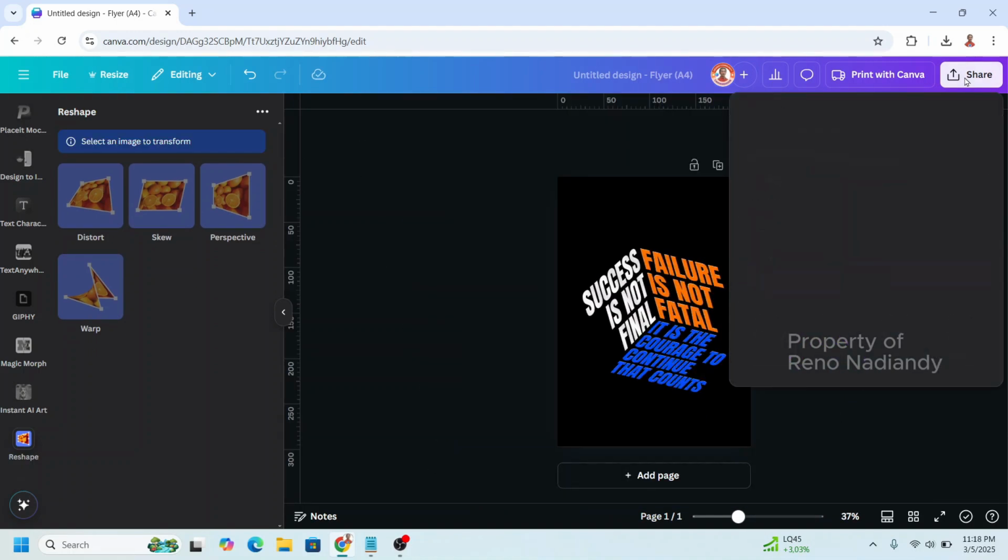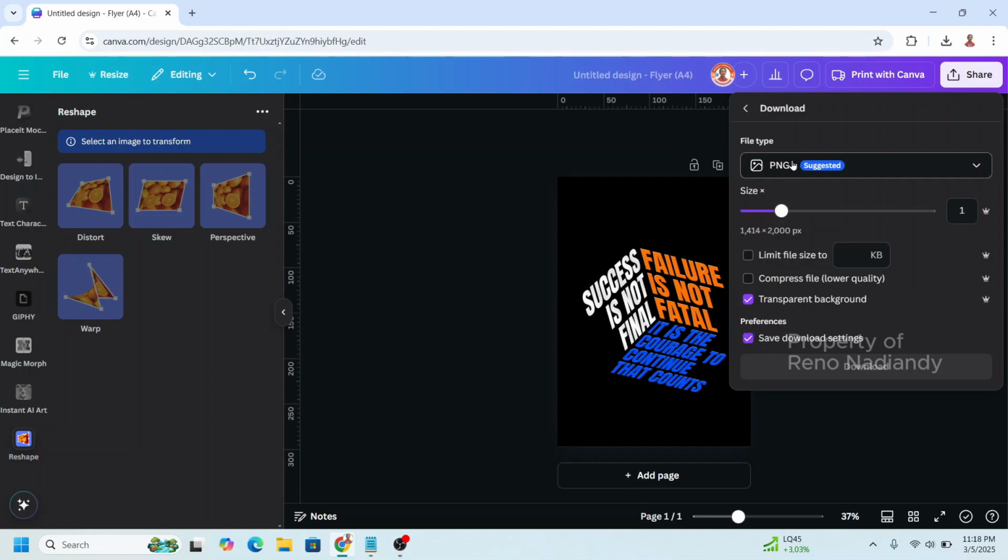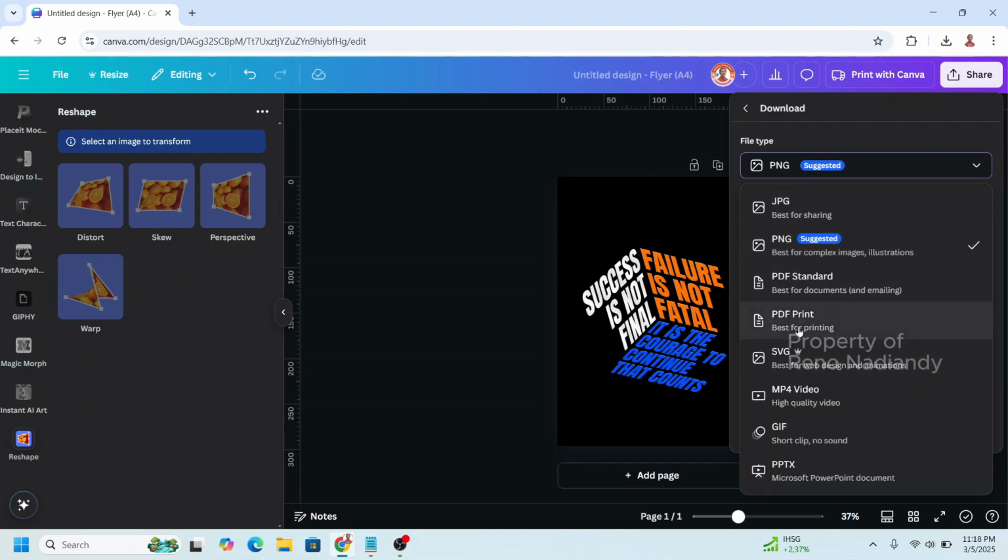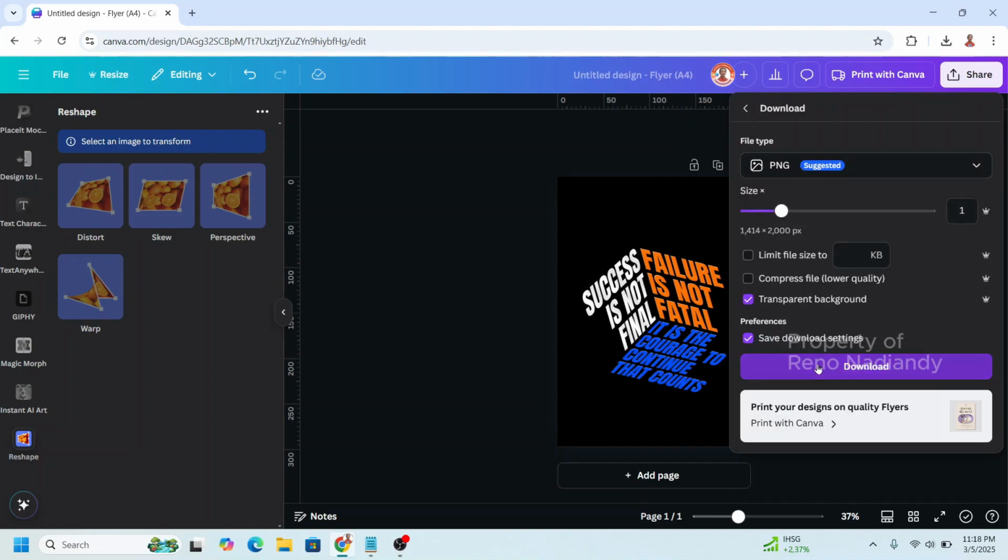Now click share, download, and you can choose PNG or PDF for print with transparent background, and then click download.